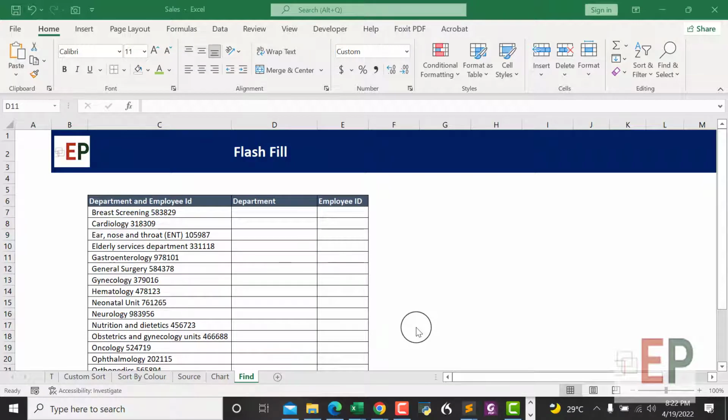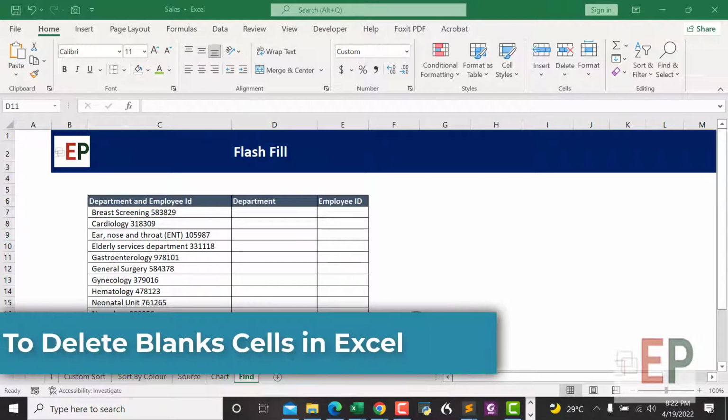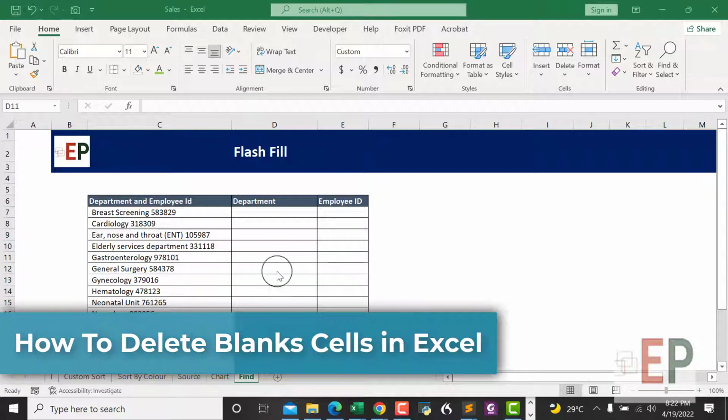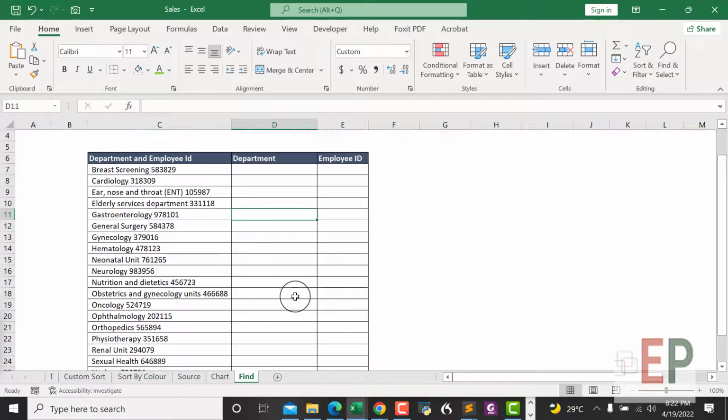In today's video, I'm going to show you how to use Flash Fill to separate text and number within 5 seconds. Alright, so let's go. This is what you need to do. Let me show you within 1 minute, then we go back to do it within 5 seconds. So this is what I'm going to do.